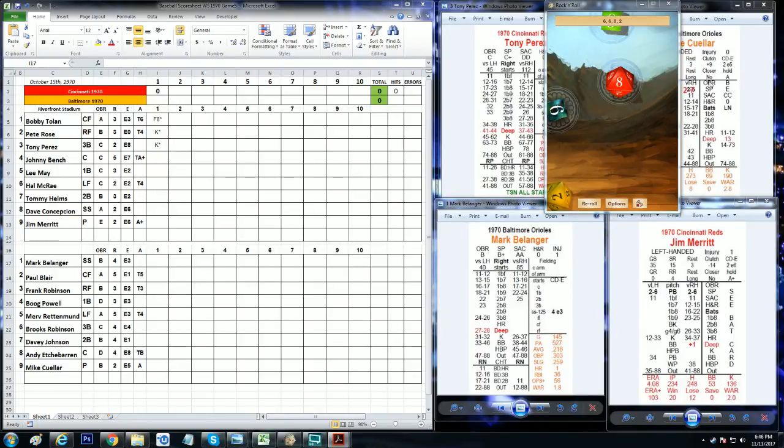Mark Belanger here, sorry. He is against the left-hander. Boy, we got 2 left-handers on the mound today. So against the left-hander, he's an RN, right-handed normal. So with RN of 82 is going to be right fielder. So we're going to be checking the right fielder, Pete Rose.